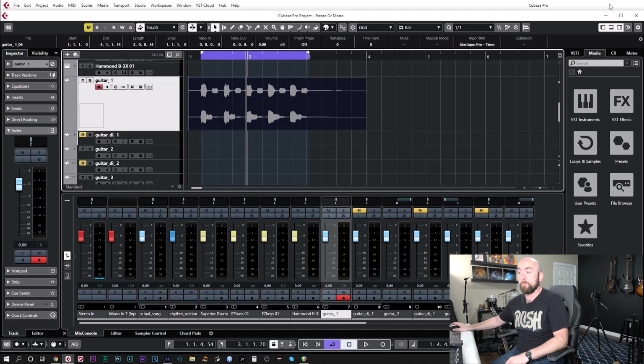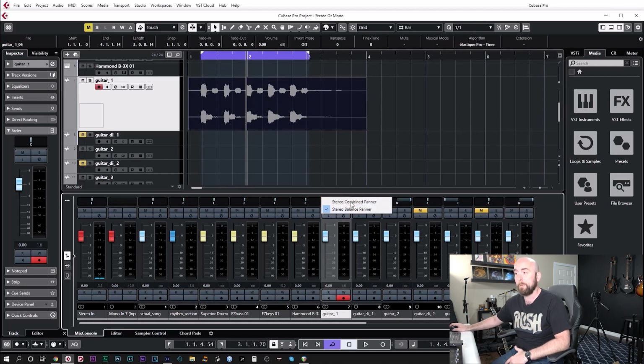But another option I could have done is just used the different style panner, right? The stereo combined panner, and just moved it over so that essentially it would have collapsed it to mono rather than just picking one side of it. Again, huge difference in it. Not really certain if we would have noticed, but let's take a look.